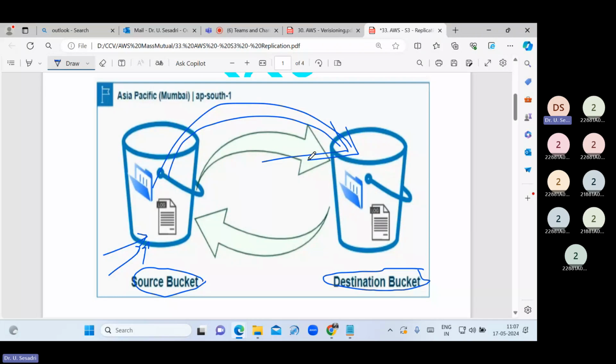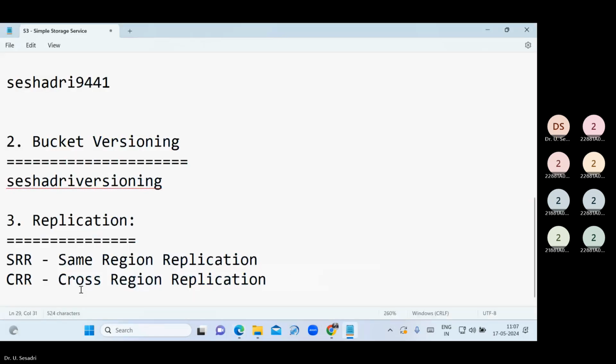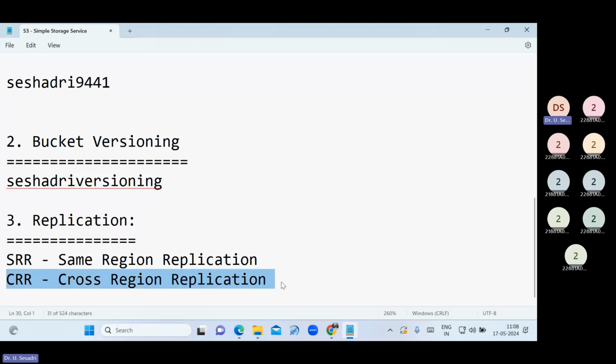If the two buckets, source and destination, are created within the same region and we apply the replication concept, that is same region replication. Suppose you create the source bucket in one region and the destination bucket in another region, then applying replication is cross region replication. Now I will explain same region replication with hands-on, and based on that we will apply cross region replication.